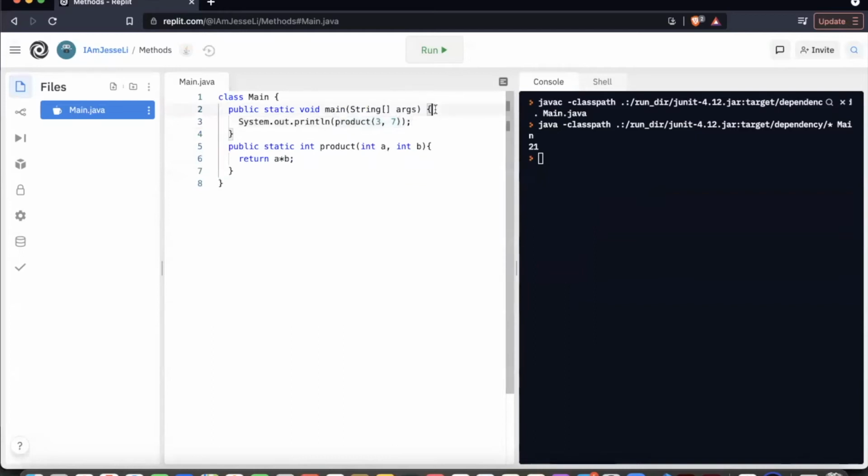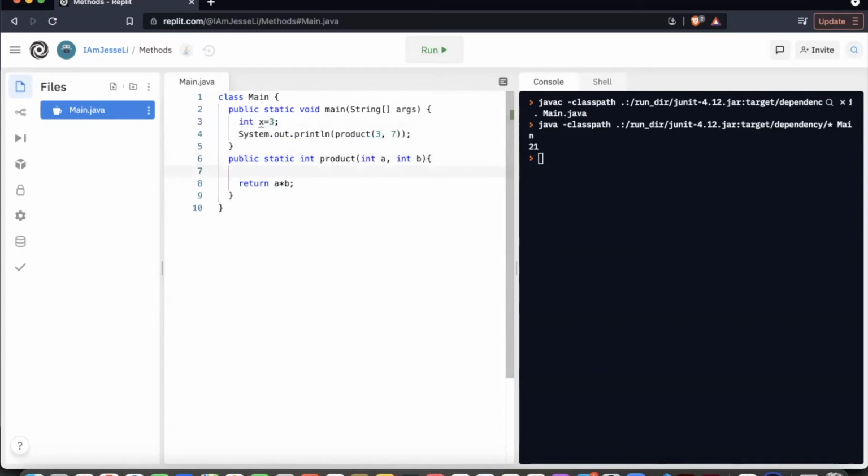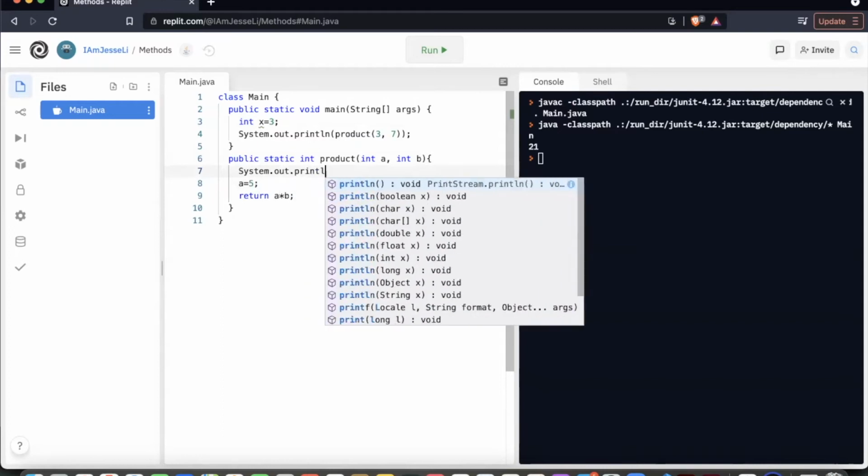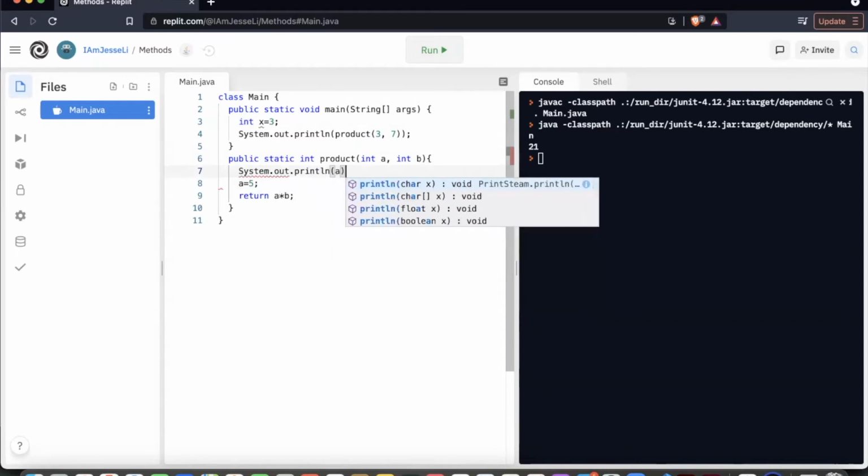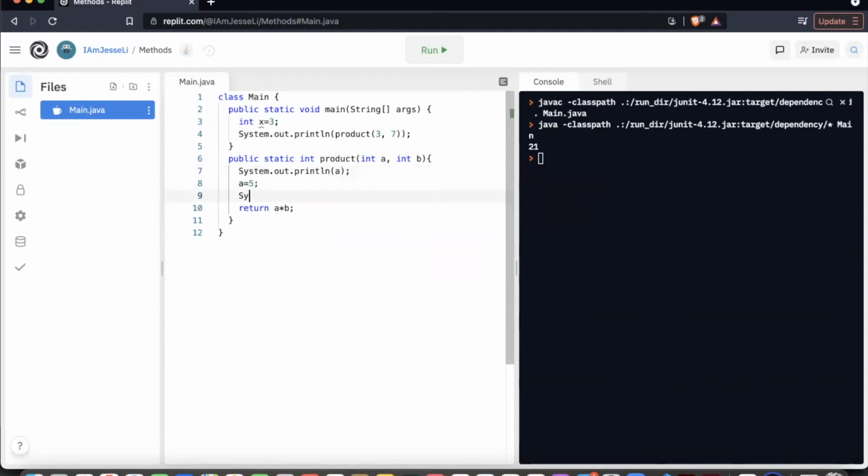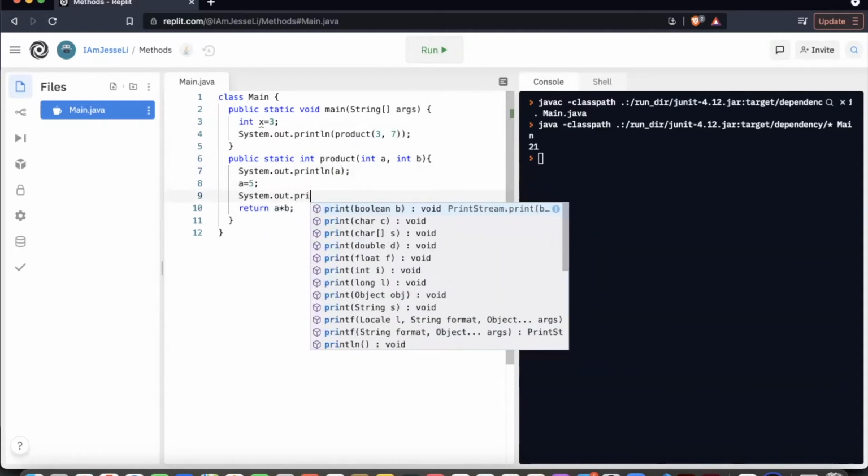Now, let's try something else. Can we modify variables using methods? So I'm going to initialize a variable right here. All right, and then let's make it so let's do a equals 5 right here. All right, so before we do that, let's first print out a inside the method, and then let's print out a after we set it to 5.